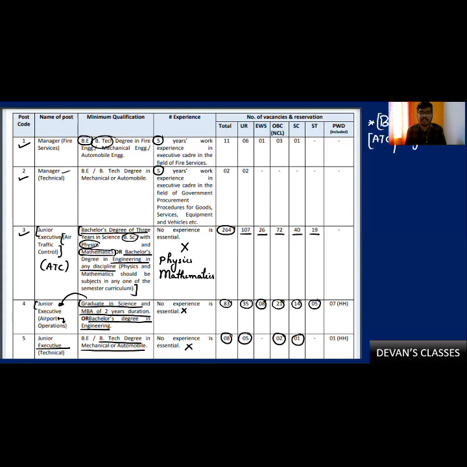And what is the designation? Junior executive. And people who have done their bachelor's of science, or we call it a degree, are eligible for ATC. But the only condition is you must have studied physics and mathematics in your degree. This is one point that you need to keep in mind.